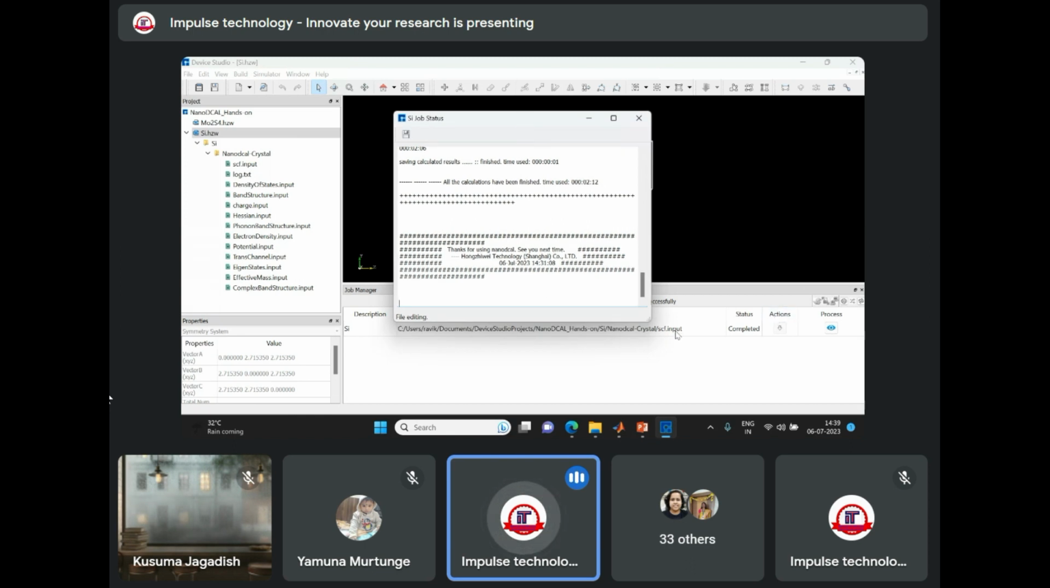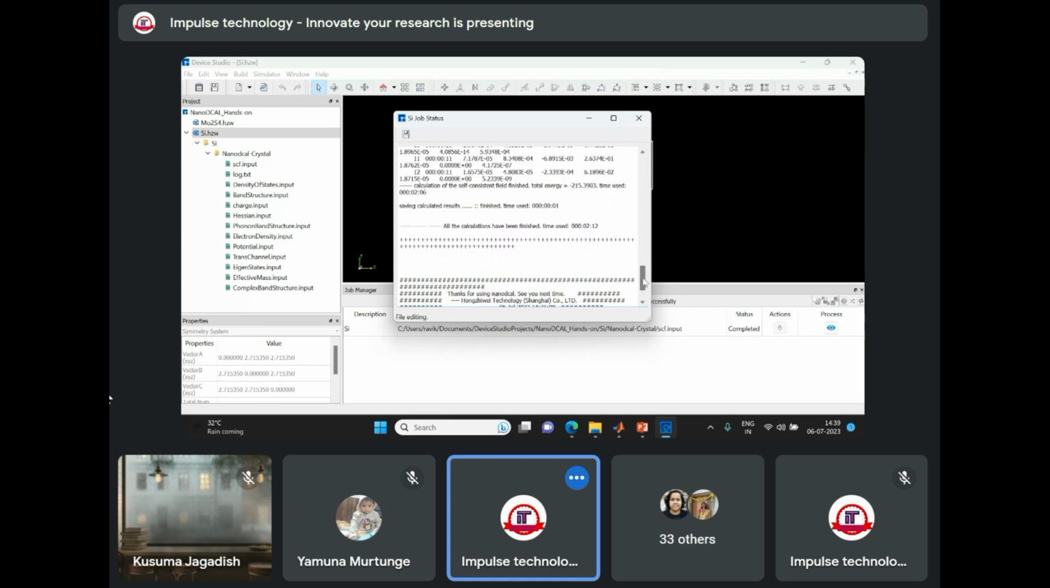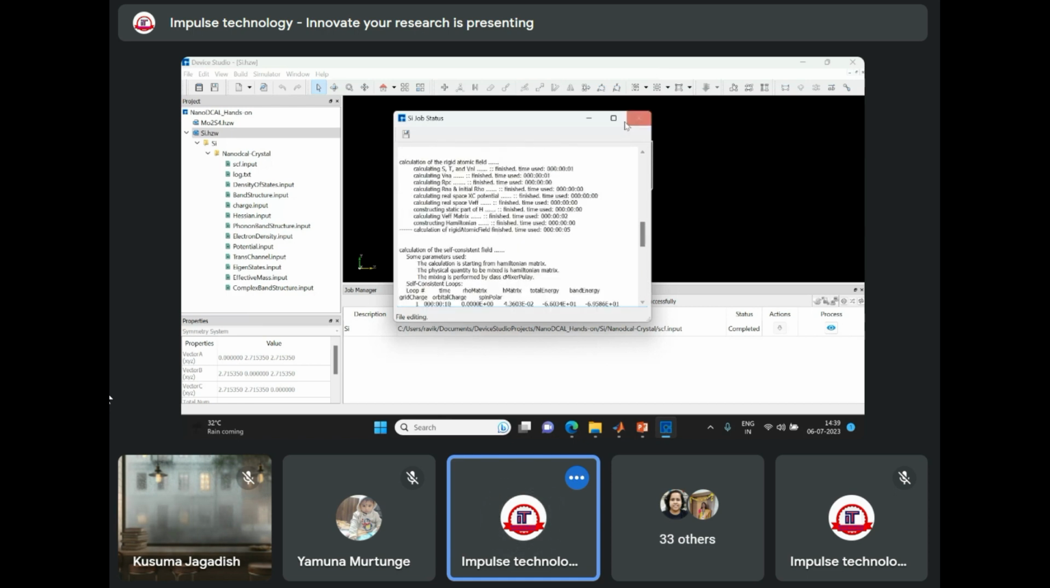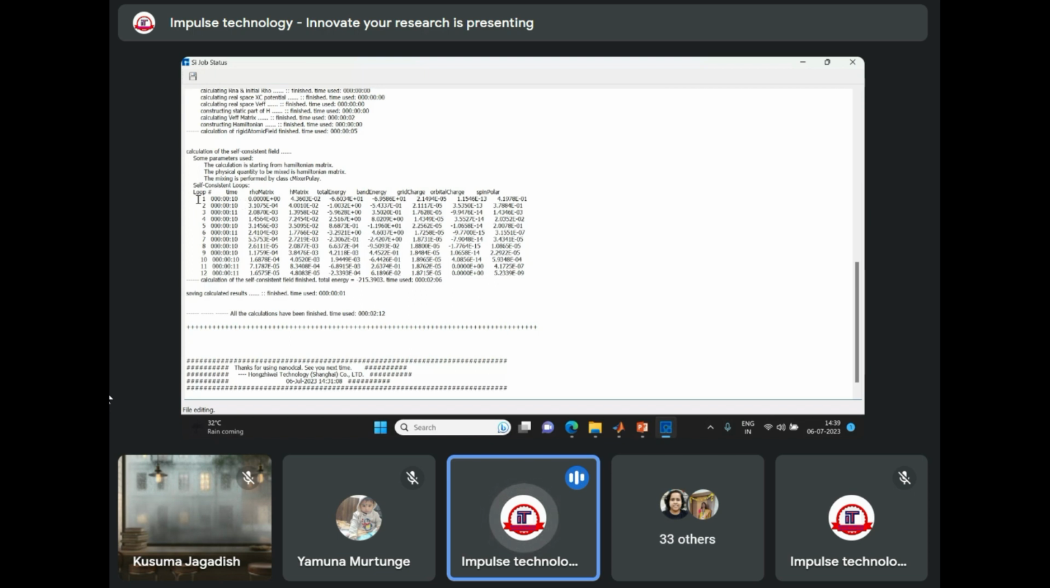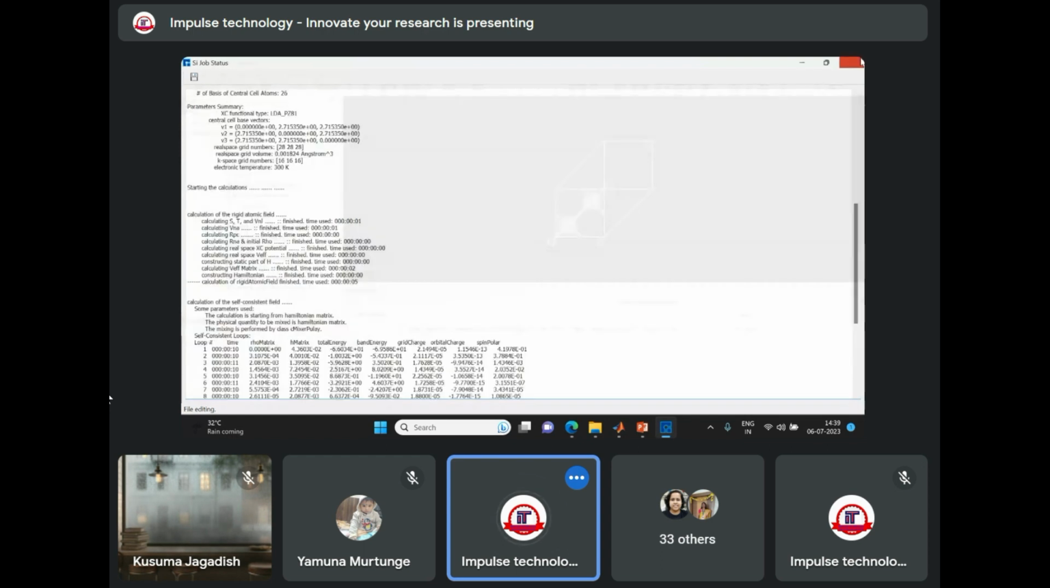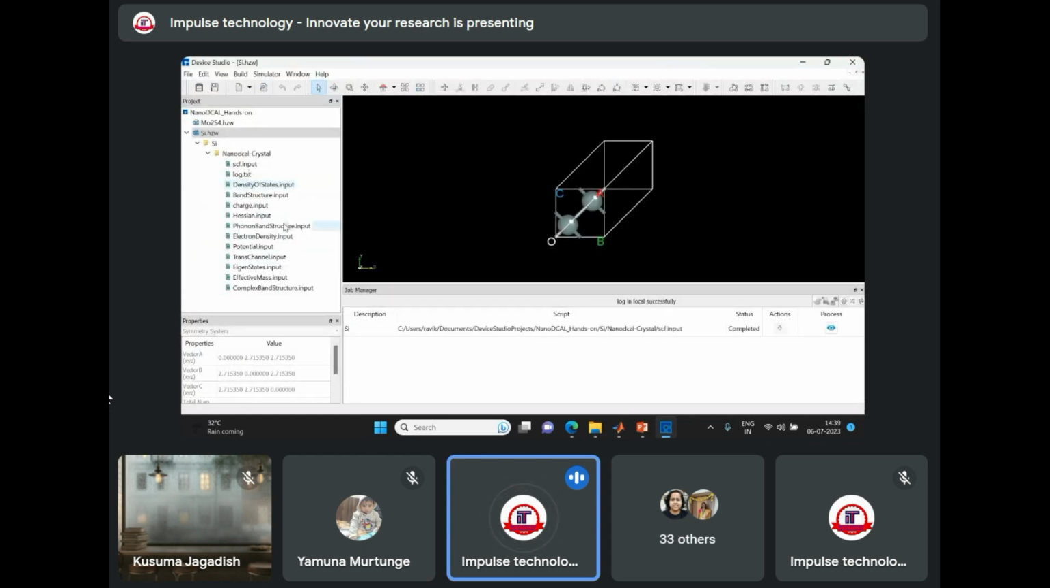Here you can see the SCF input file has been completed. Here you can see this is the time taken by this software, 2 minutes 12 seconds. And here you can see this is the step-by-step procedure for calculating the parameters. So in the same way you can run all the analysis input files. Like this is the density of state.